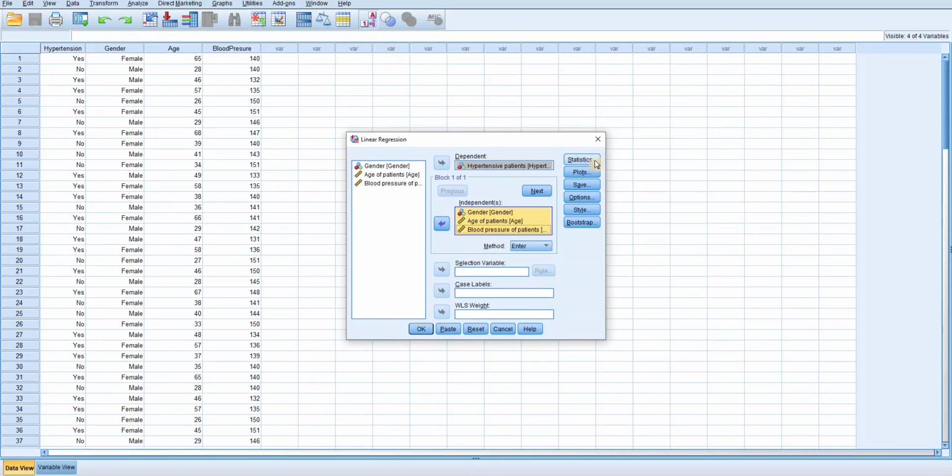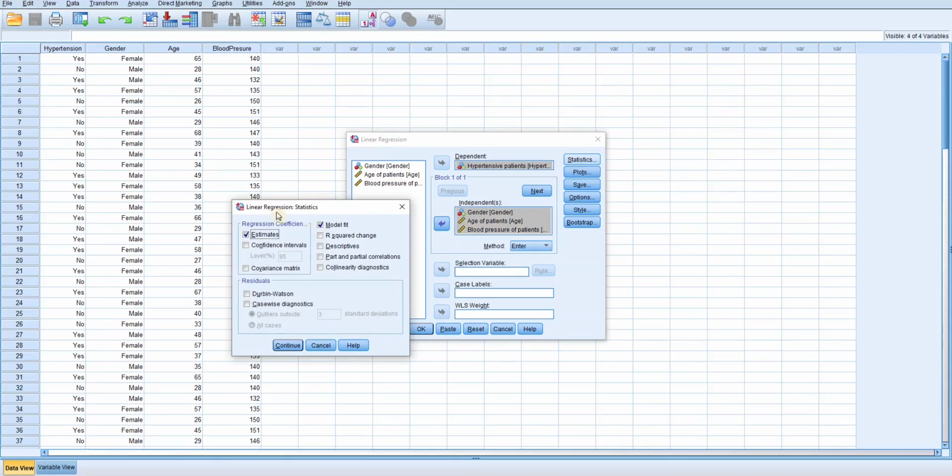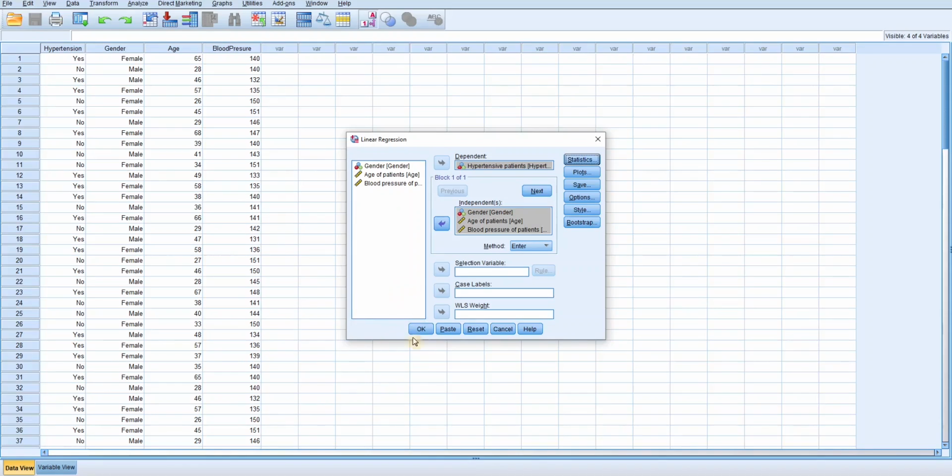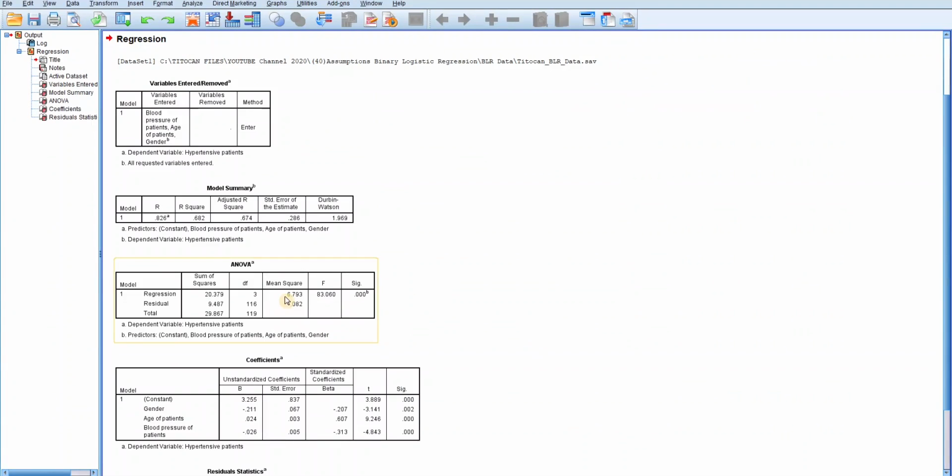Now, click on the Statistics button to open the Linear Regression Statistics dialog box. In this dialog box, uncheck the Estimates and the Model Fit. Then check the box for Durbin-Watson. This selection will calculate the Durbin-Watson statistical value and produce the result in the model summary table in the output window. Then click Continue to close this dialog box. Now click OK to perform the calculation and produce the model results.